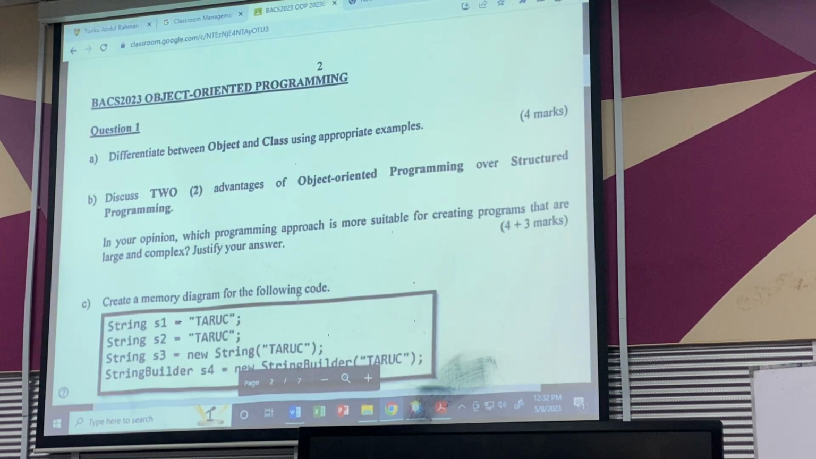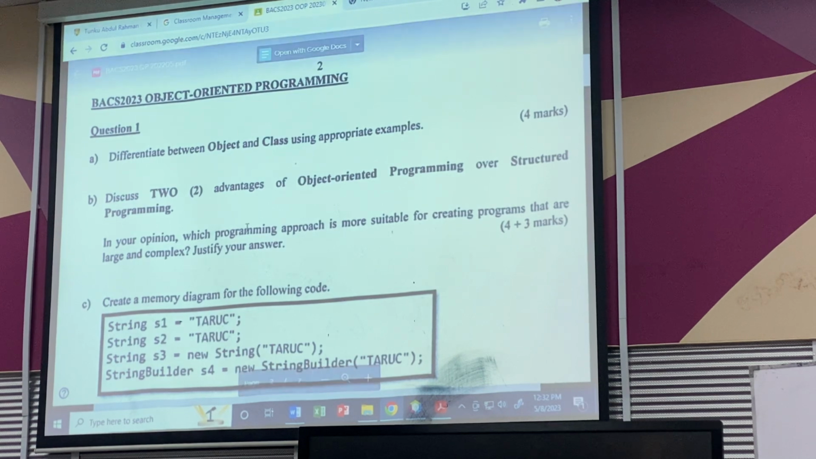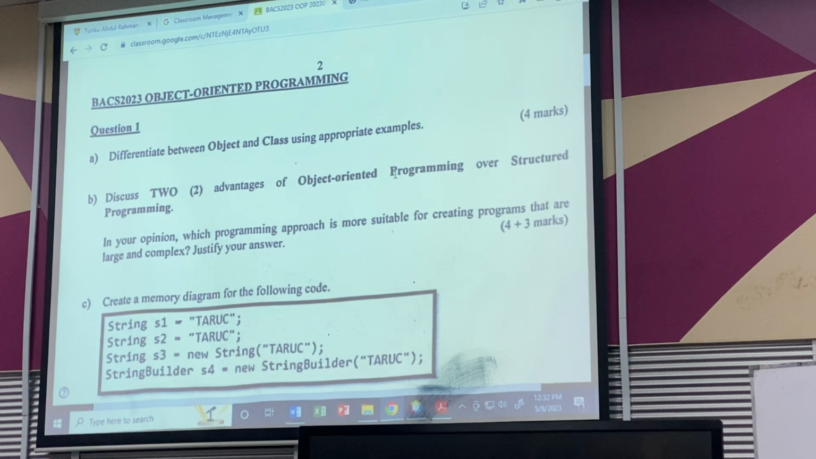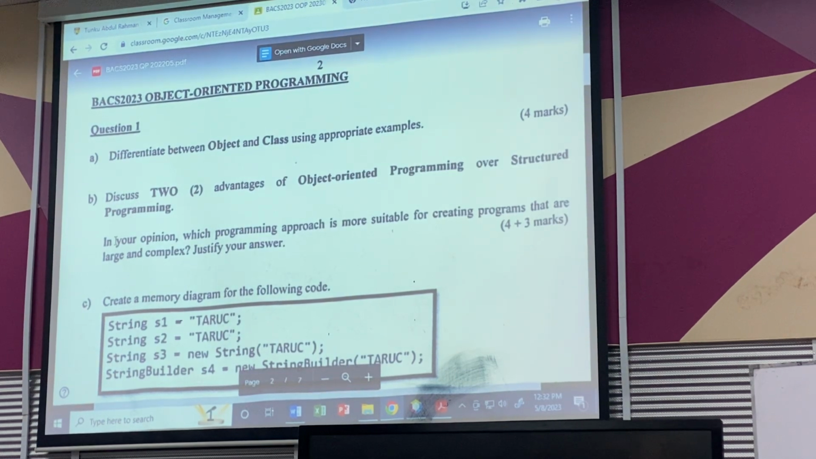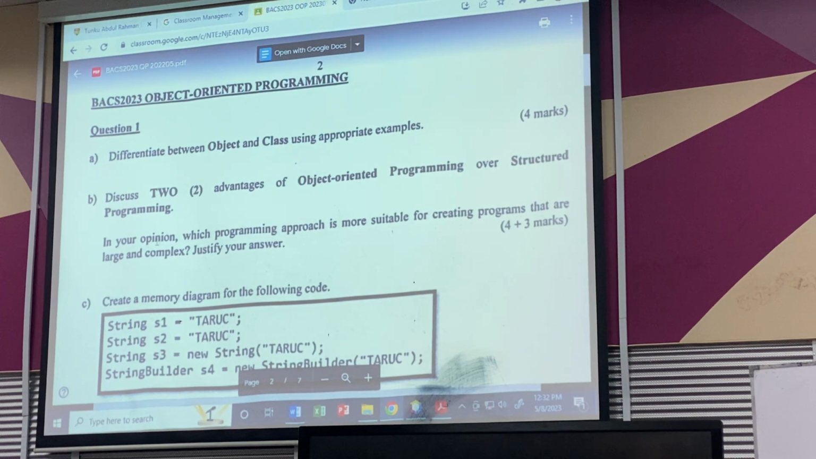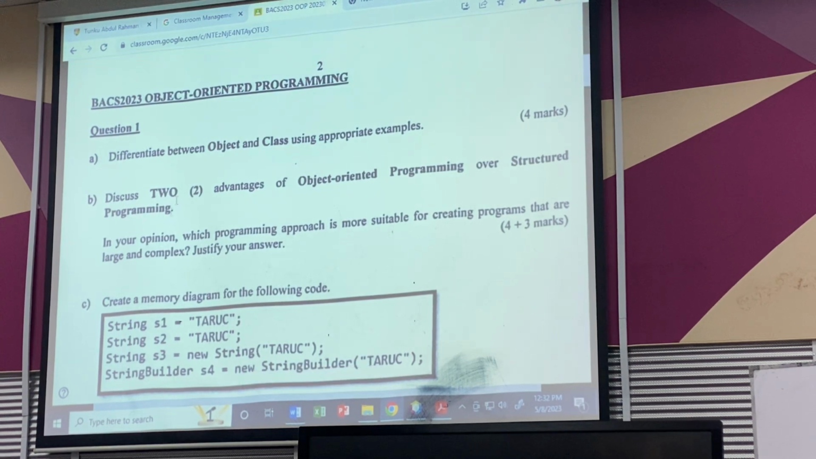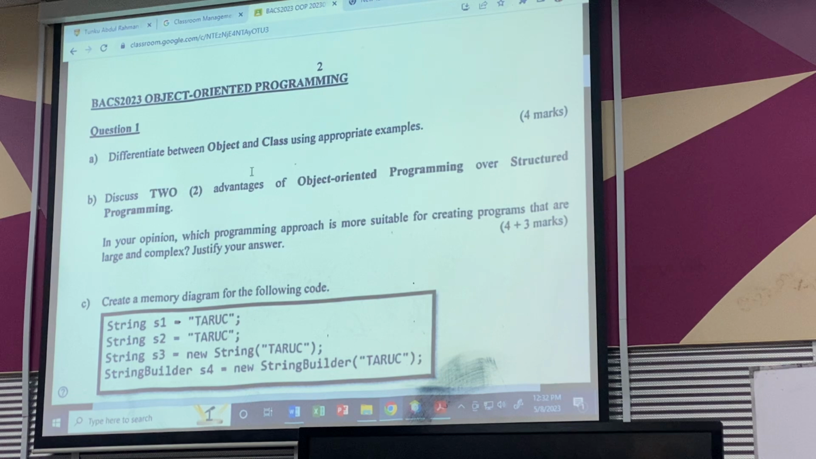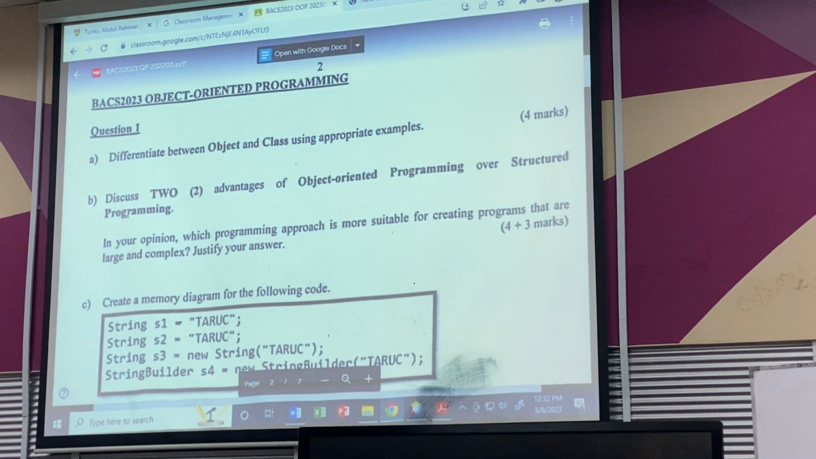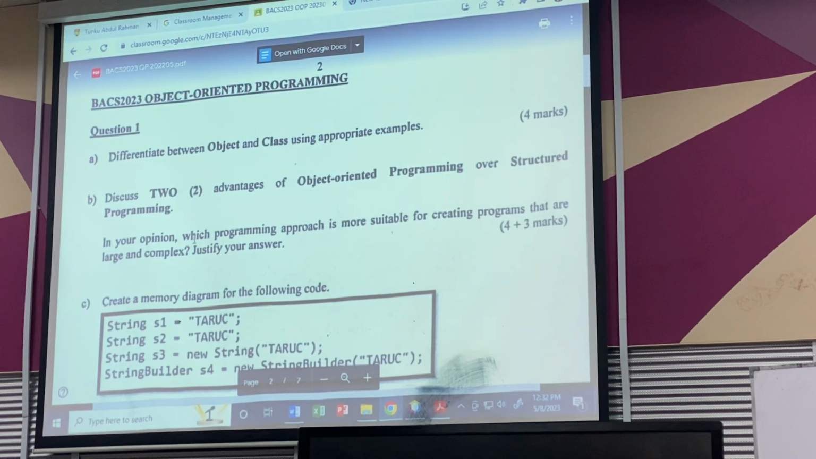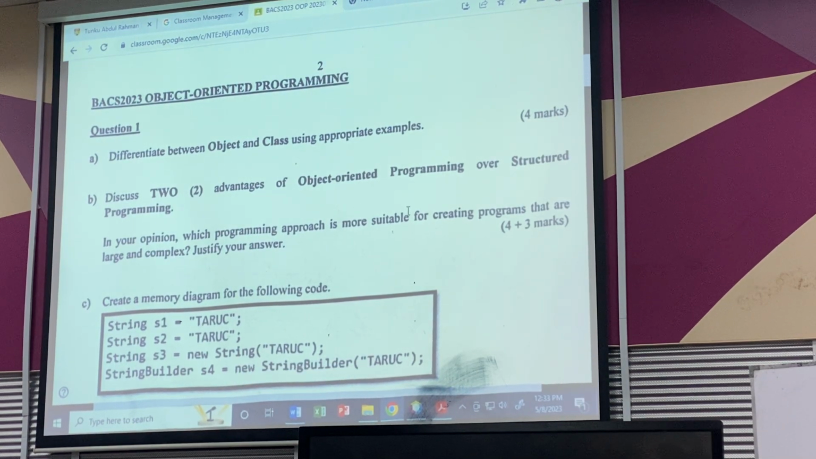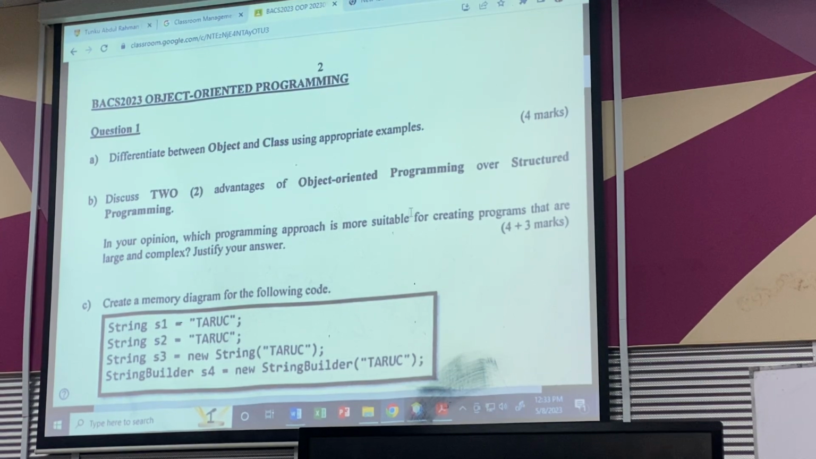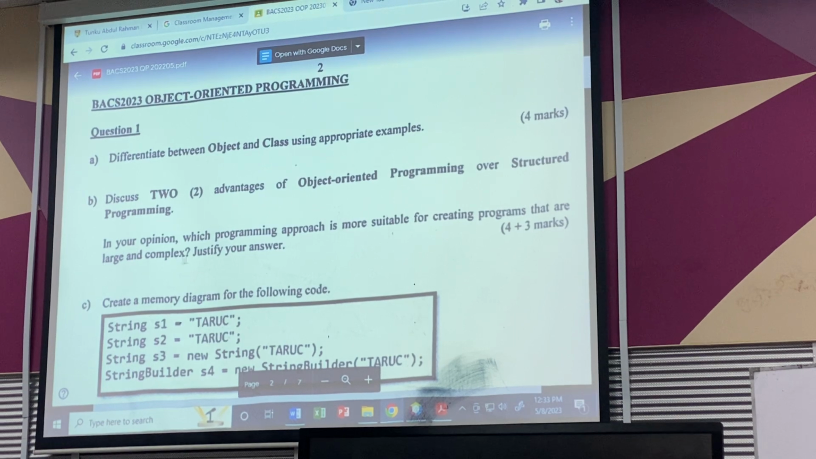Then the second part of the question. The first one asked for the comparison, with two advantages of OOP over structured programs. In your opinion, this is the second question. When I marked this paper last time, many students left this one out. They just gave the comparison of object-oriented and structured programming. That means the maximum mark you get is only 4, plus 3 for the second one. Which programming approach is more suitable for creating a project that is large and complex?